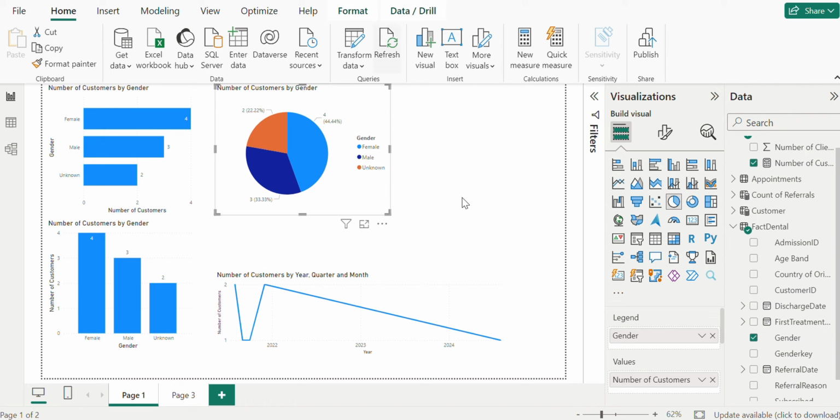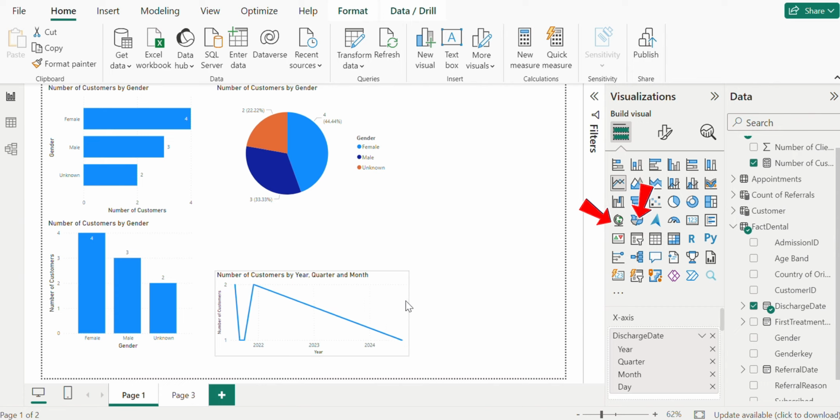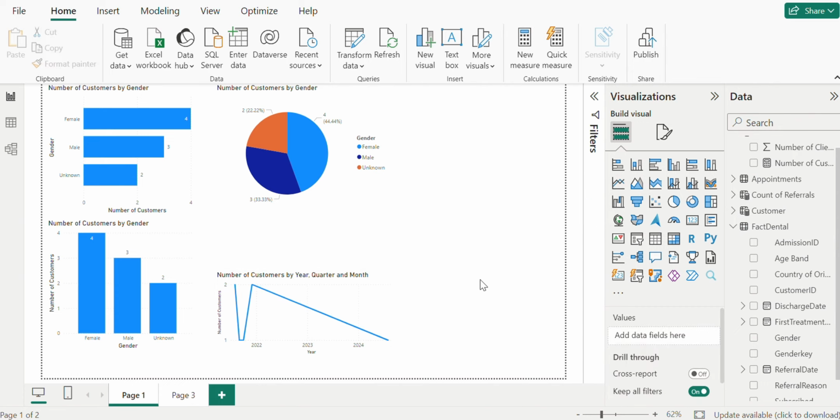Now we'll be learning about the map visual. The map visual is particularly used for knowing about the different countries or how many customers in different areas. It could be country, it could be state, it could be cities. But as far as it deals with a location, you use the map.